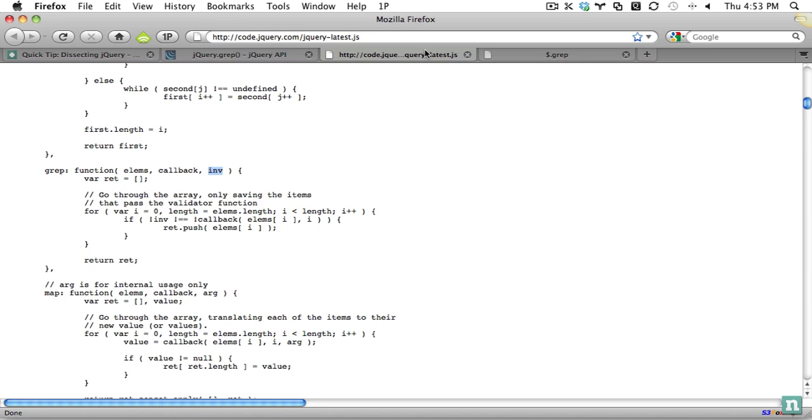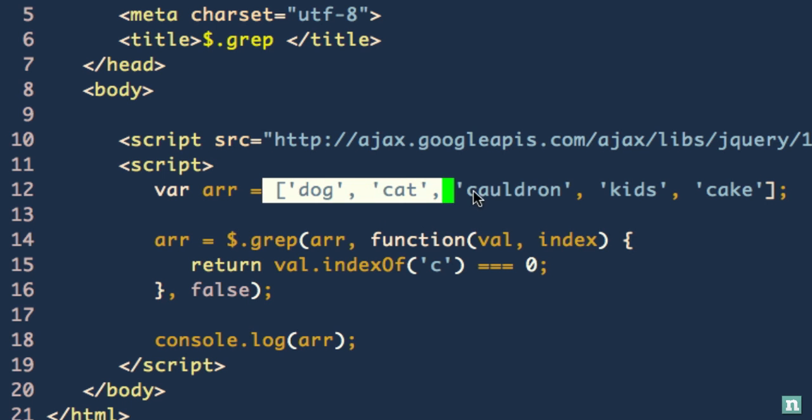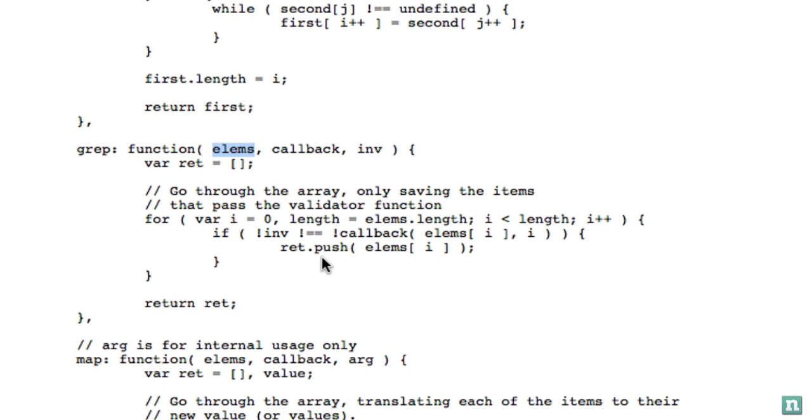So let's go through this code and specifically figure out what's going on under the hood. You call grep. First it creates an empty array called ret, and we eventually return that array. Next, we filter through the array. We create a for statement, var i equals 0, and the length equals elems.length. Remember, the array we created is represented by elems. Now, for each iteration, we do an if statement and we test. First, it seems confusing because it's lots of not invert does not equal not callback.